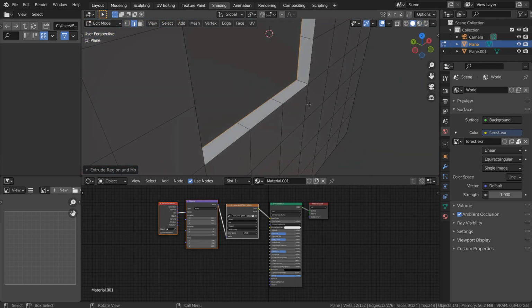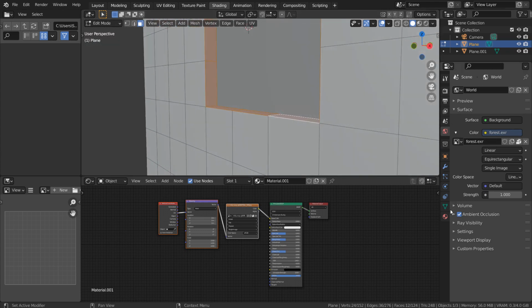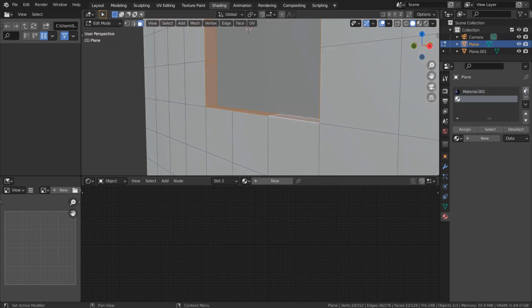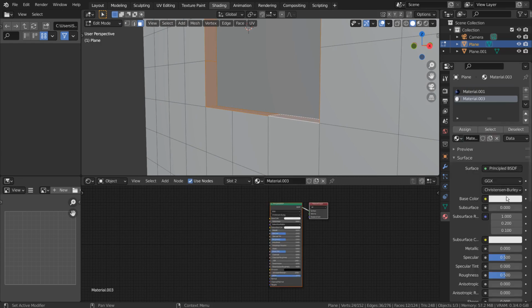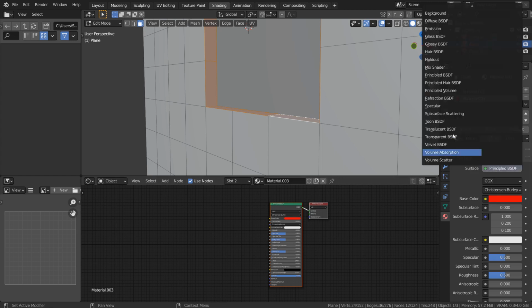Three to face select. Let's alt select the face loop and apply a glowing material. We need to use the emission shader. Please remember to use EEVEE with bloom turned on.